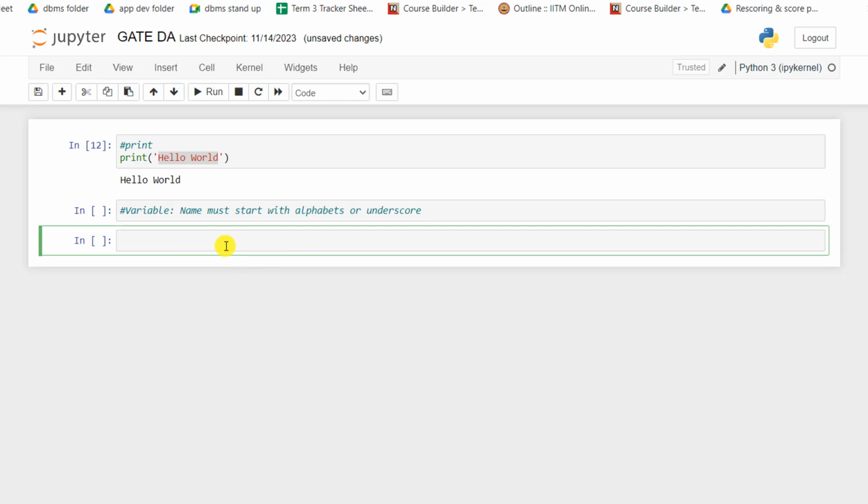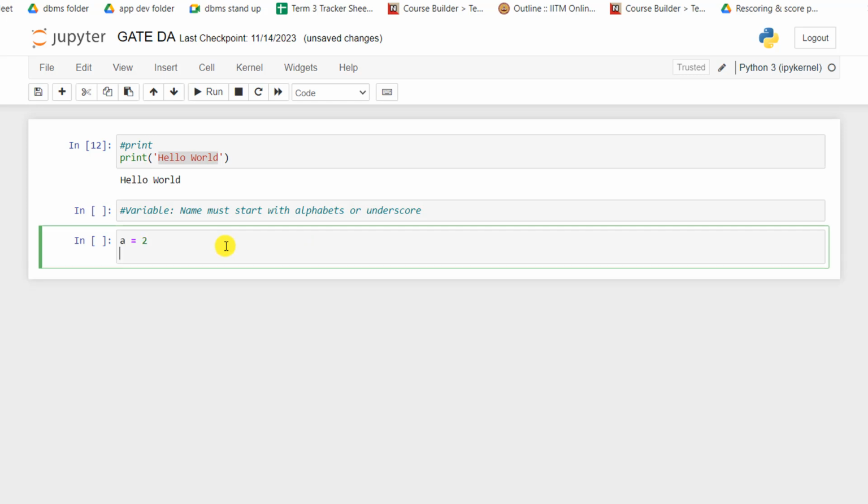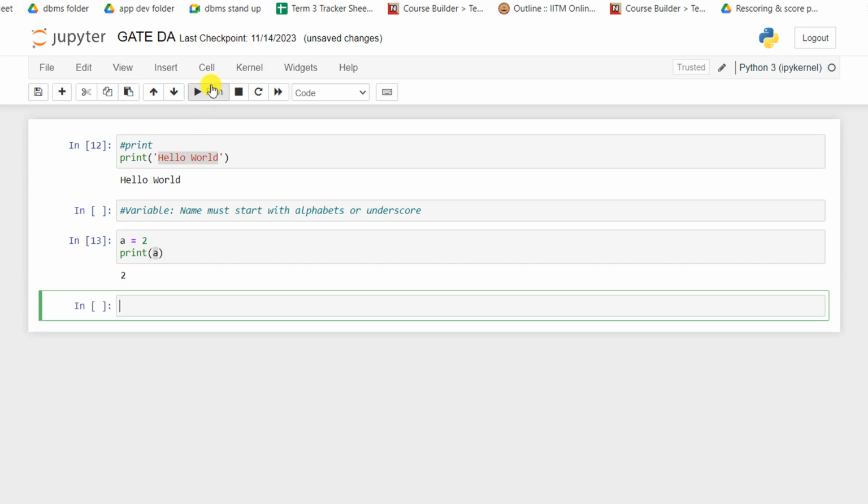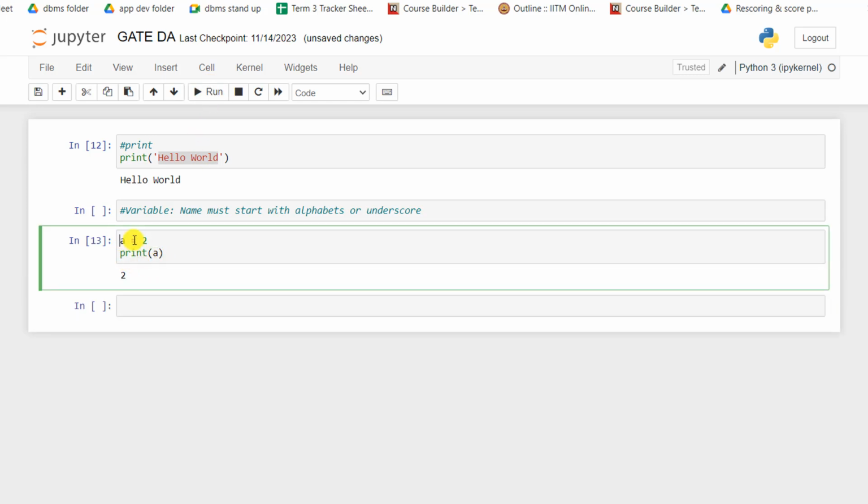For example, here I am using a. I'm just putting a equals 2. Now I want to print this. Print a. The value of a at this point is 2, right? So a equals 2. If I put print and put the variable name inside the print function, I will get 2. So here a is a variable which is storing the value 2.